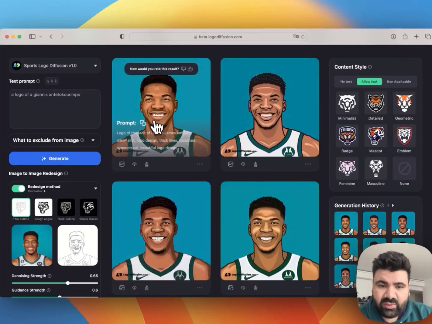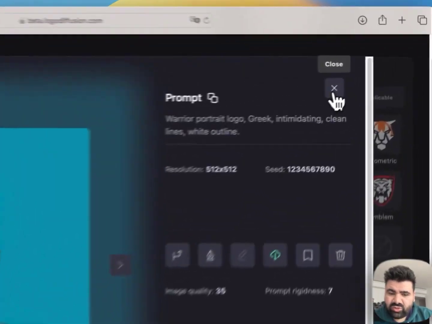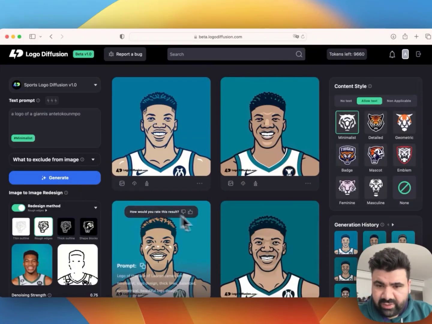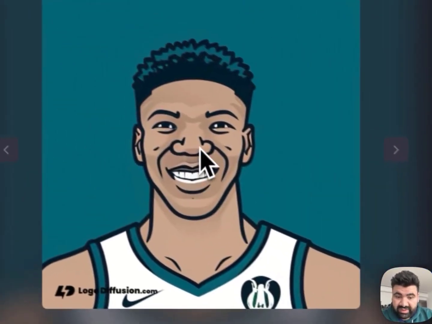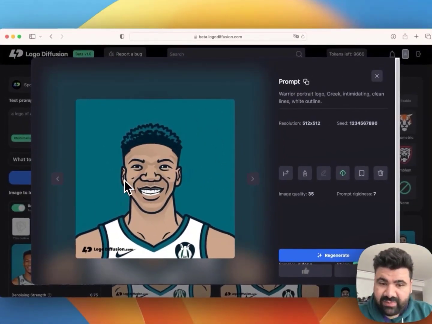So you can see now we got results that look more like Giannis, but the problem is we got way too much detail. So what I can do is click minimalist and give it another go to see if that changes anything. And now you can see that we got results that look more like an illustration. It looks like Giannis and it has that minimalist look that we could just take into Illustrator and clean up a little bit, and we got an illustration or a logo that's ready to use.